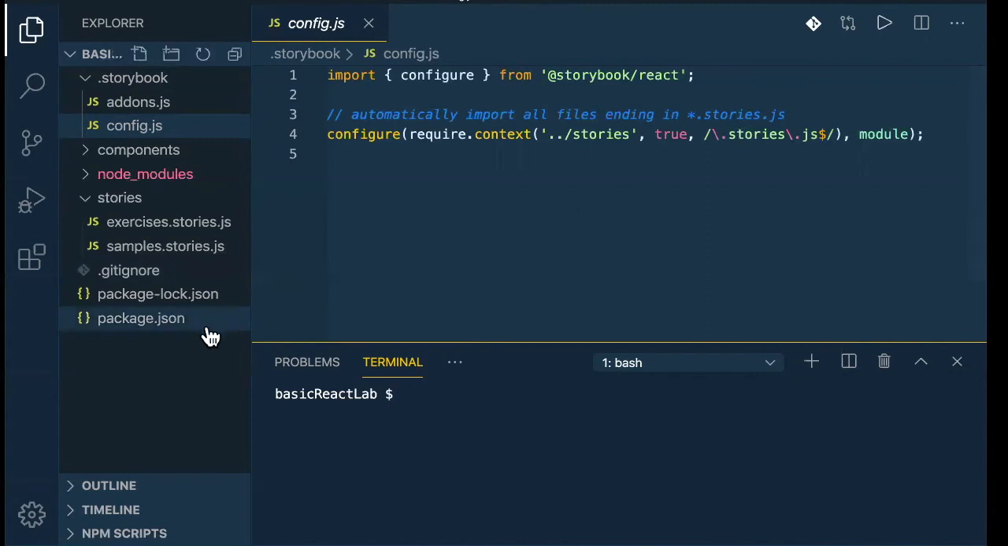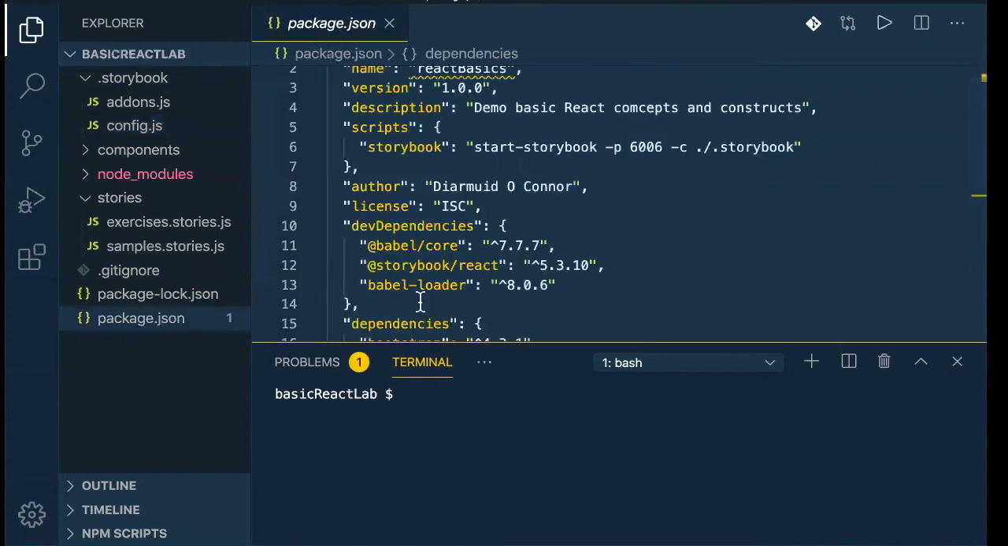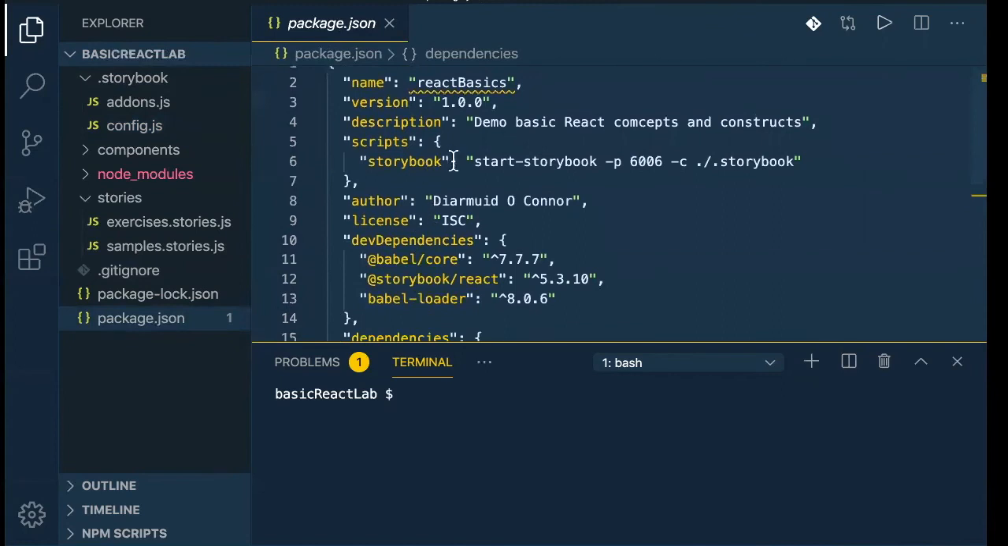If I just look at the package.json as well, in my package.json, I've got a script here. I don't think I mentioned it when I introduced Storybook, but this is how you start the Storybook server. Rather than typing this long command on the command line, I've just made a script for it. You need to tell Storybook what port it should use as its web server port, and you've got to tell it where the configuration for your stories is. That's what I'm doing here.